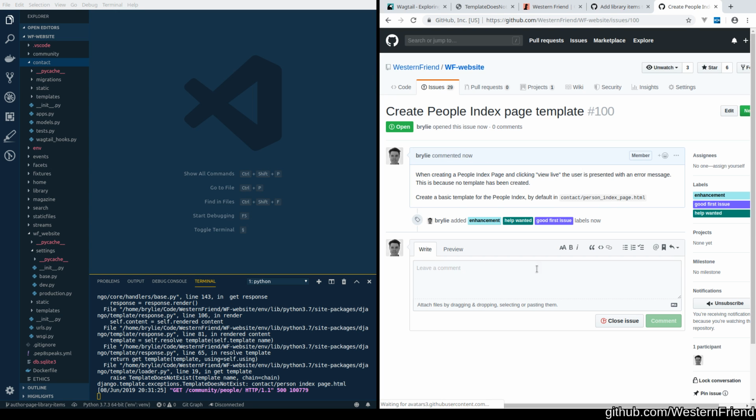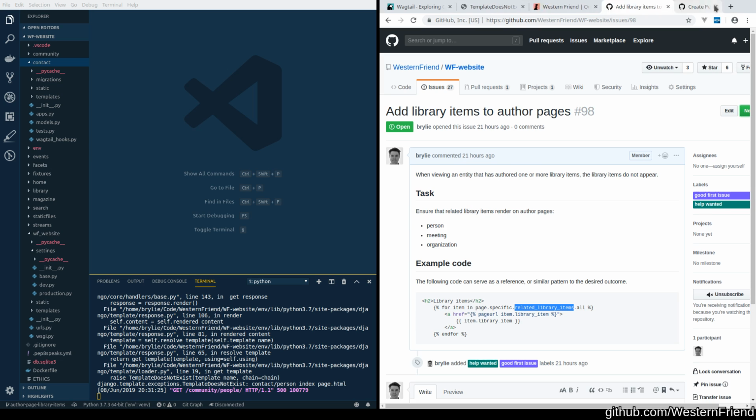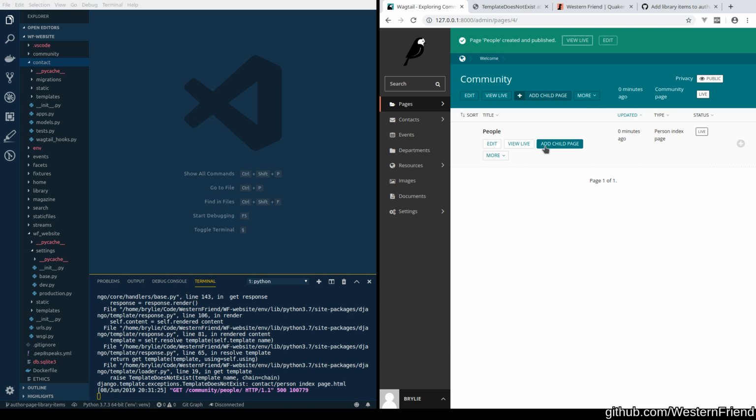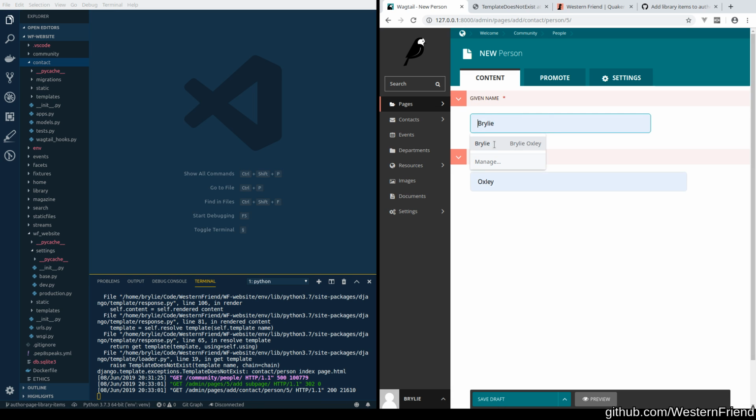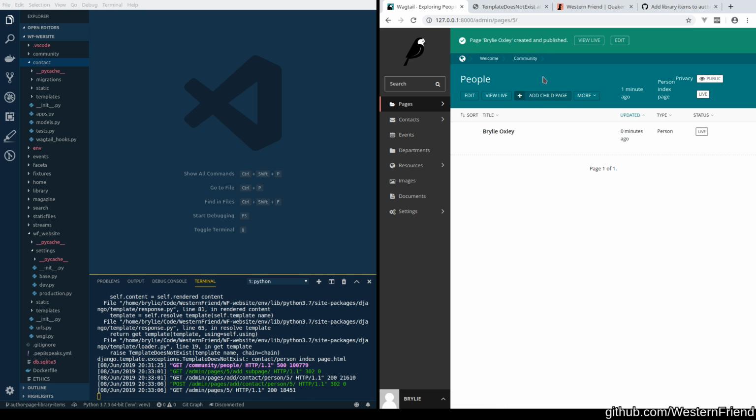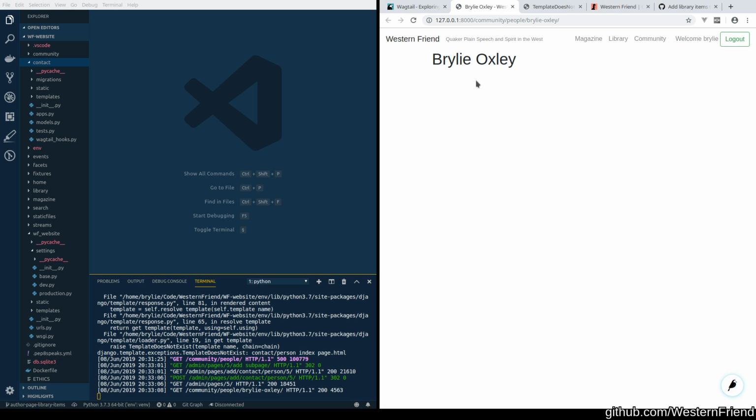There we go. Just getting this backlog filled in so we can prioritize these items. Maybe we can split them out to other developers. Okay, cool. So that was demonstrated. I can now add a child page. I'll add myself.